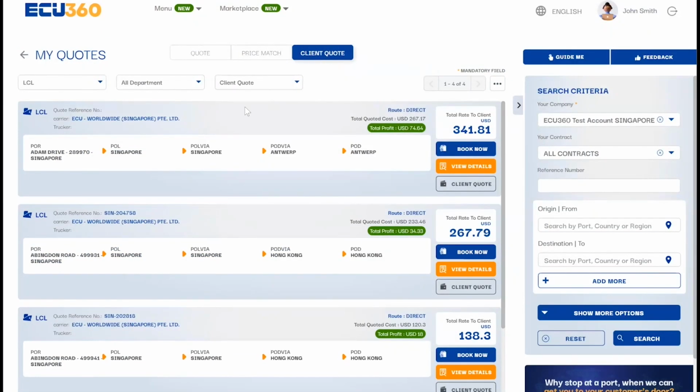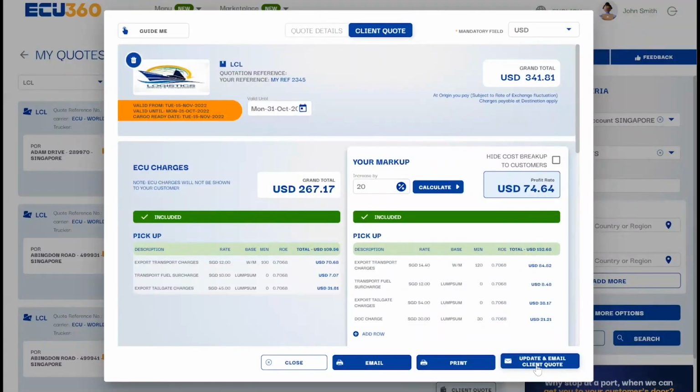All saved client quotes can be reviewed in the feature, My Quotes, under the Client Quote tab with additional print and email option.